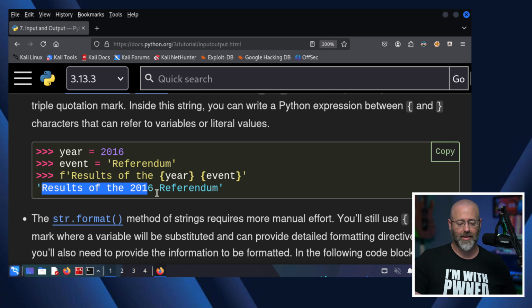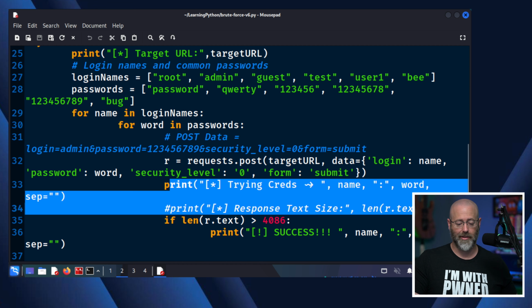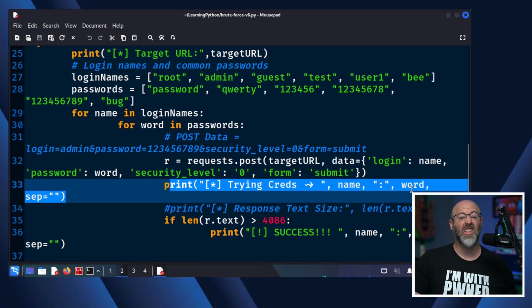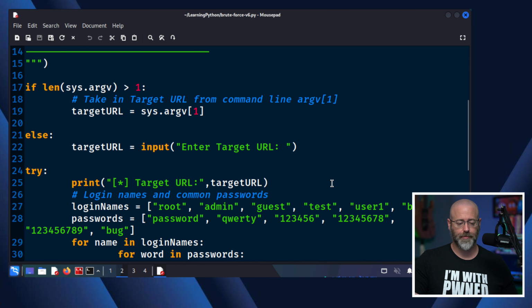And this is a whole lot nicer looking than some of the stuff we've got going on, like this action. I feel like we can make this better. We could do better here. So let's start refactoring this code and see where we can use format strings to our benefit.